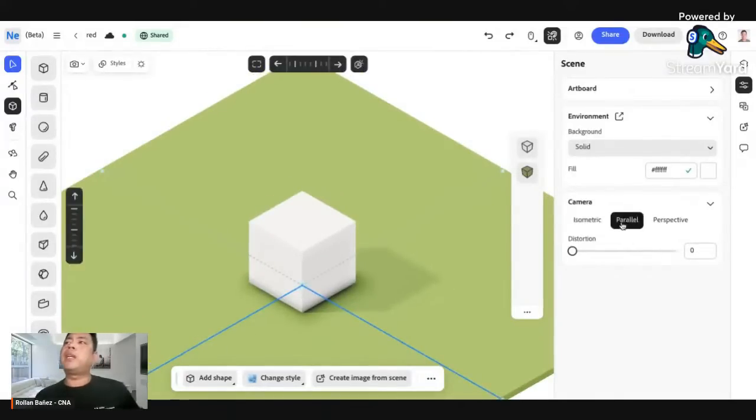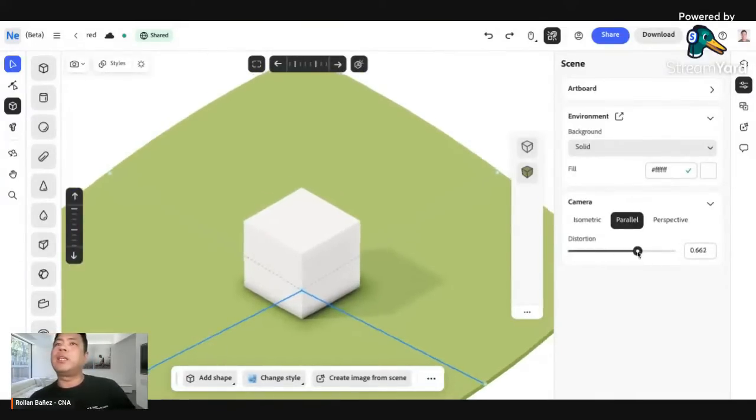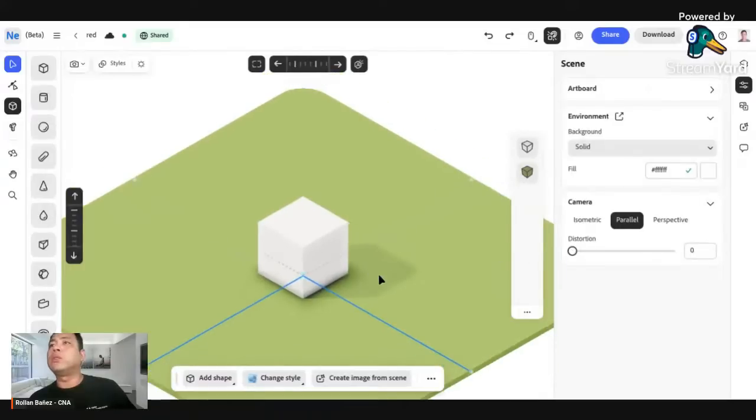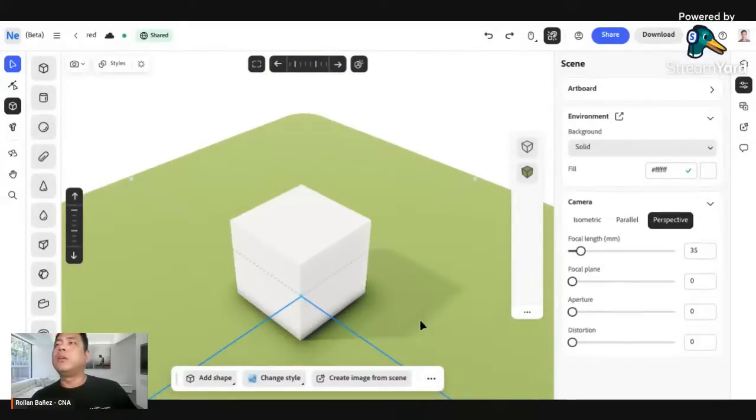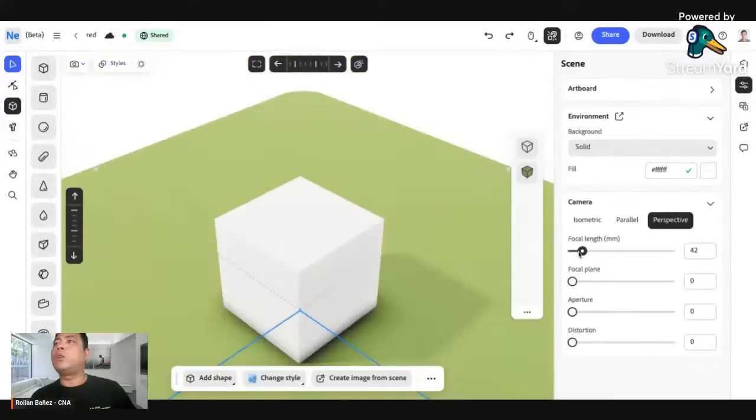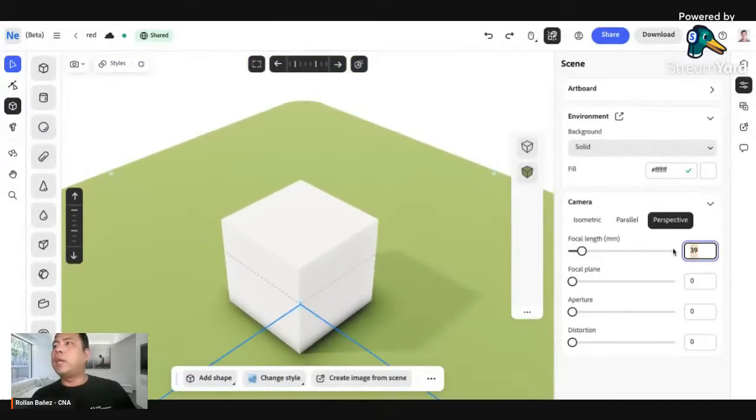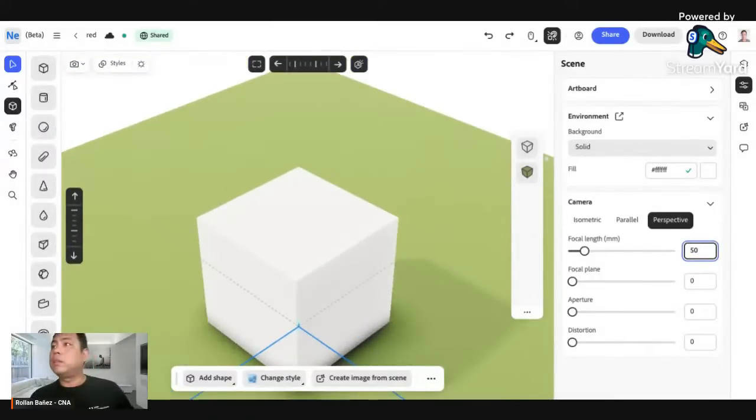Let's click on parallel and you would see that I can easily add also distortion. Parallel would be the default. Let's go to perspective, and as you would see, this is mimicking how we use the camera, like the POV. You can easily do so by adjusting the focal length. Mine, I'll just set this to 50.